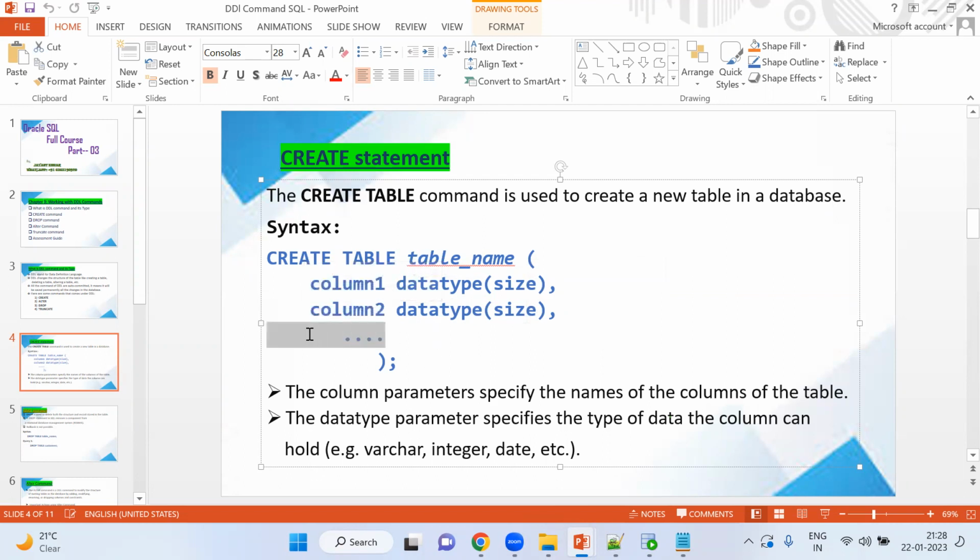Another value you want to enter is salary. Salary data type, number, size 5 or 6 you can keep it. Other values also you can keep it.